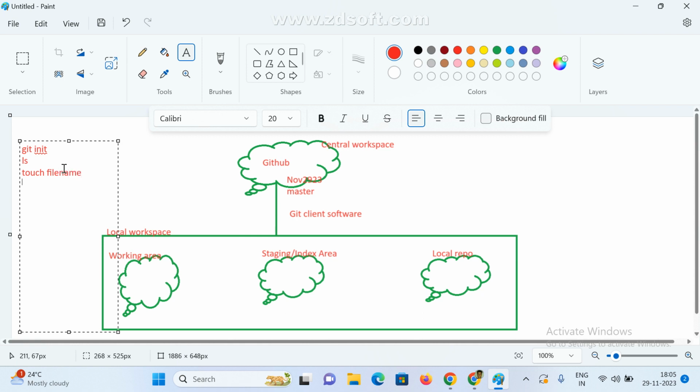Next, if you want to check the status, git status command. We can use git status multiple times. And then git add command. Next, git status command. Next, commit: git commit -m. And what is the message? We can pass any message, but we have to give a meaningful message, because everyone will see this message.